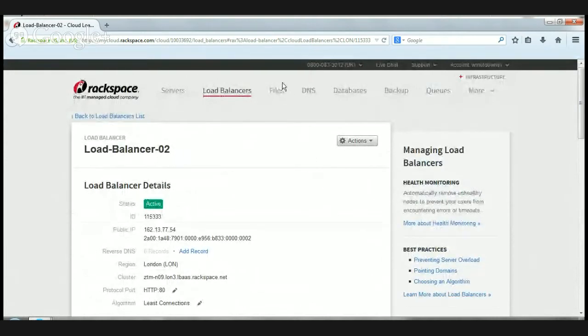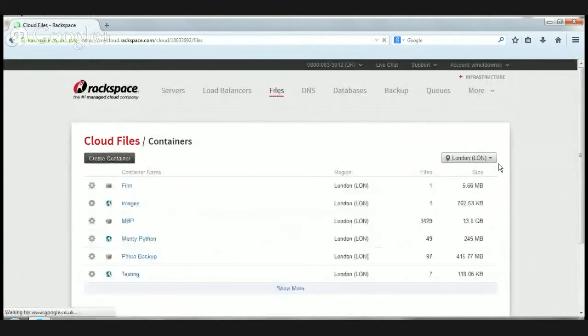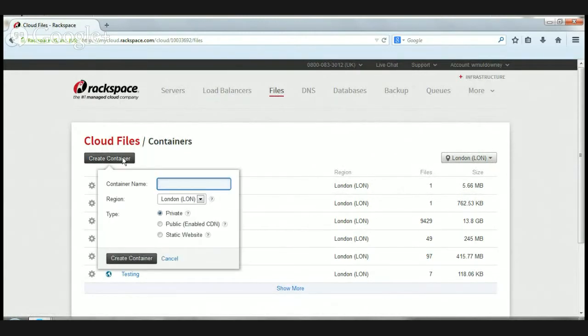So next thing that I want to talk about is Cloud Files. So Cloud Files is Rackspace's object-based storage system. And there are a few different use cases that will benefit from Cloud Files. So a couple different types of containers that you'll see here are private, public, and static website. A container will basically just act like a folder that you can dump your files into.